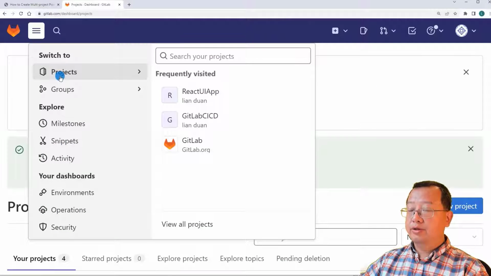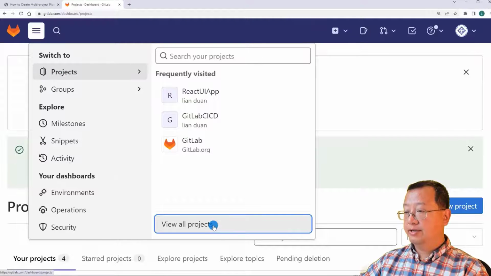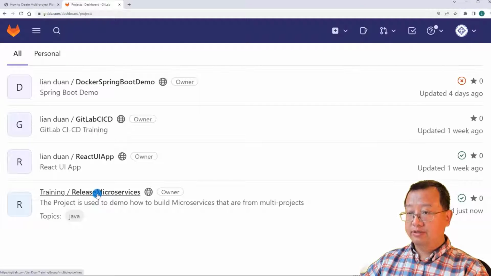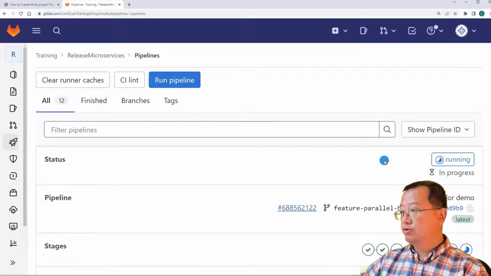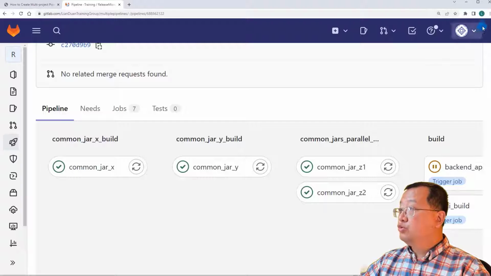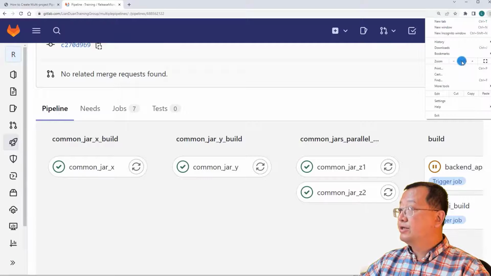Go to the menu, click Projects, and then view all projects. Go to the Release Microservices project. Select the rocket icon, and then select Pipelines. It's running. Open the running blue button to check the detail. Let me zoom in the page to see more content.